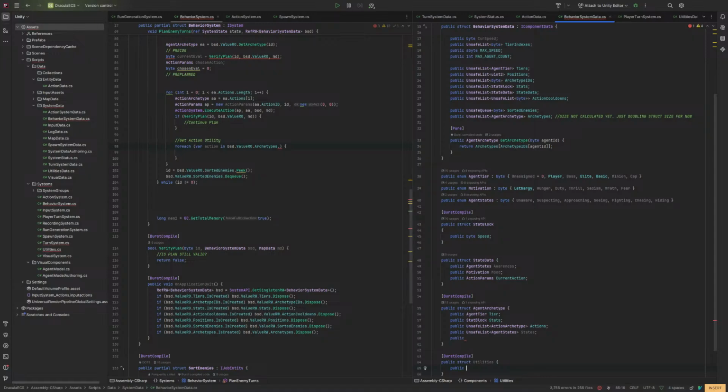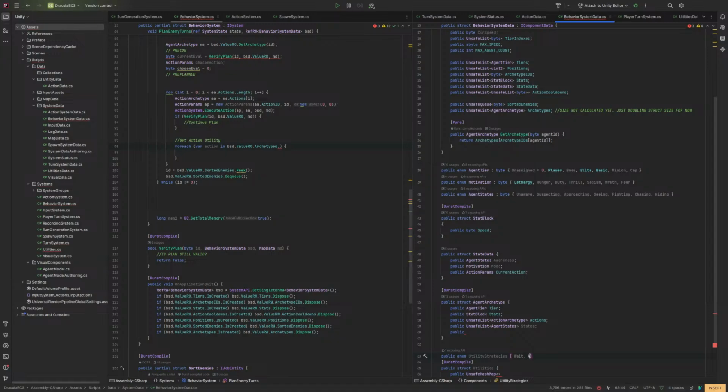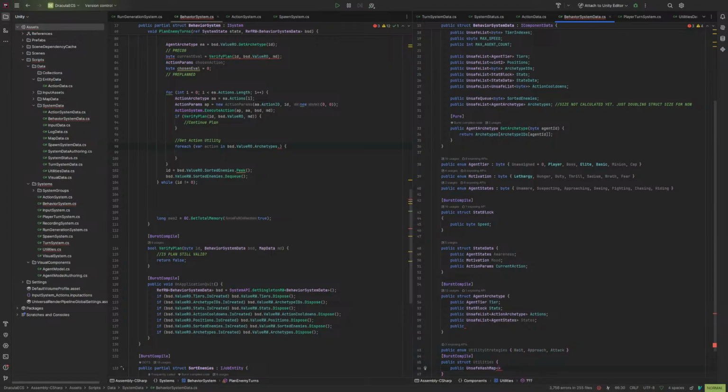And that's going to be public. First, in the utilities, we're going to have a list of, it's going to be a hash map, unsafe hash map of type public enum utility strategies, and we'll say like weight, we'll say approach, and we'll say attack. So we'll make an enum of utility strategies. Actually, we'll just rename this to strategies.